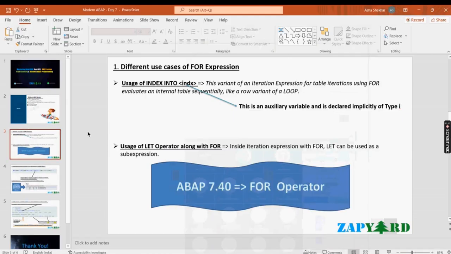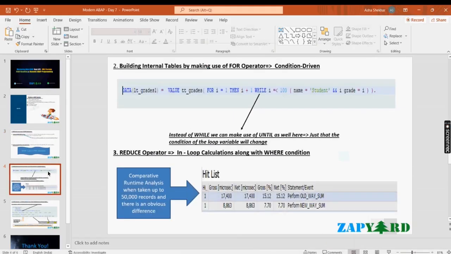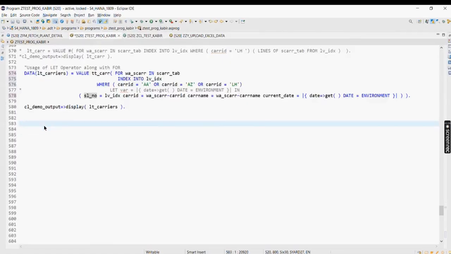Yeah, now that you understood usage of FOR using a table-driven approach, right? Sometimes you may need to use a condition-driven approach also. So you can use a FOR operator with the help of a condition also. How? Suppose I want to build an internal table where I want to show the name, and I want to have the grades.